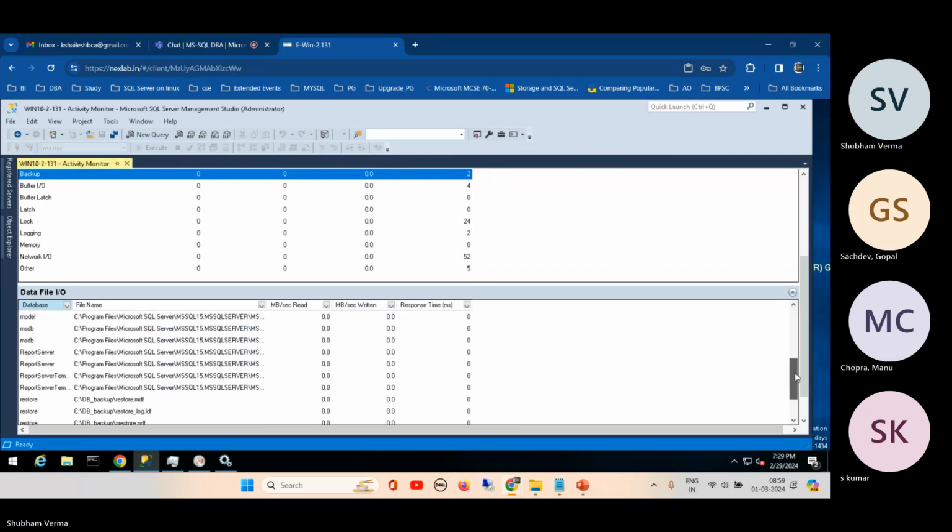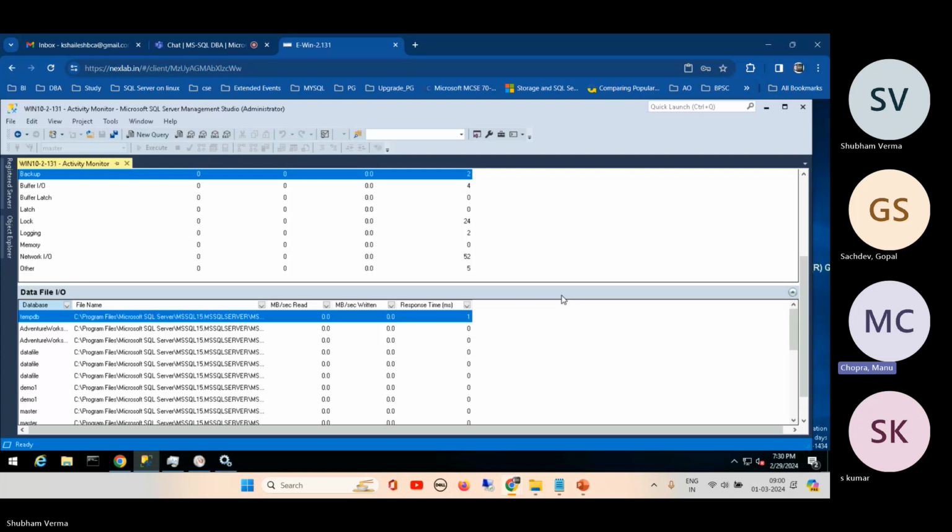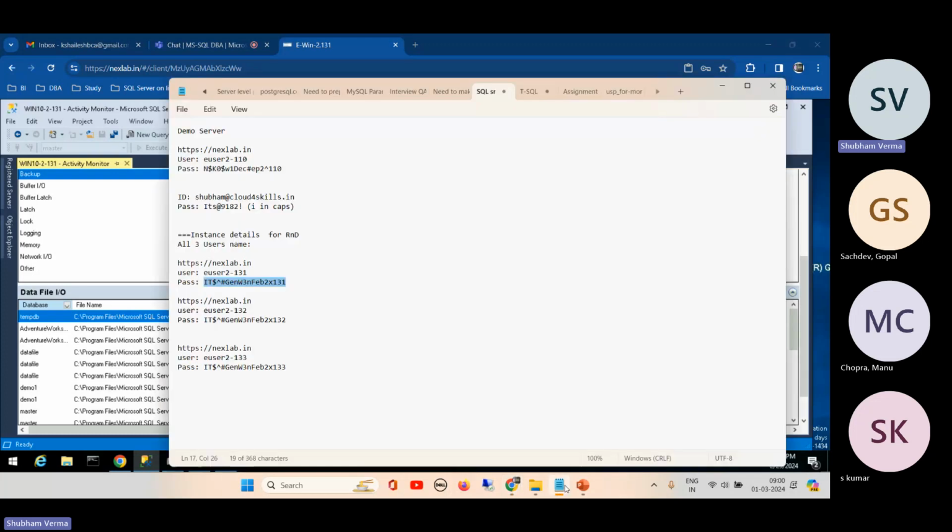Is it live, or can we get historical data as well? No, this is live. Historical we get from DMVs. We have the second phase, the command line tool. Then we see the historical data, CPU utilization for the last 24 hours or last 1 day. We can get it from the different DMVs we have.